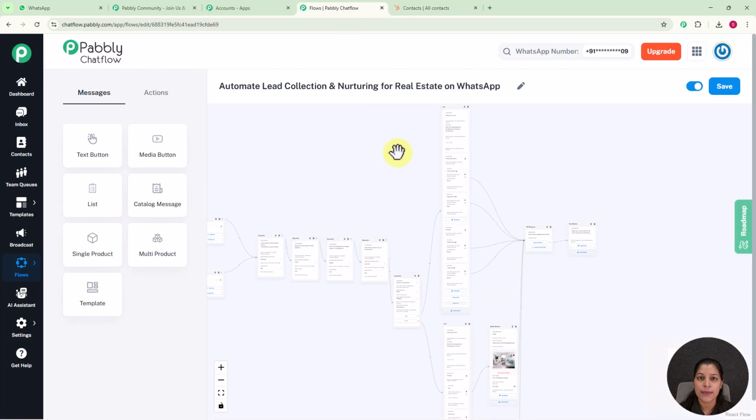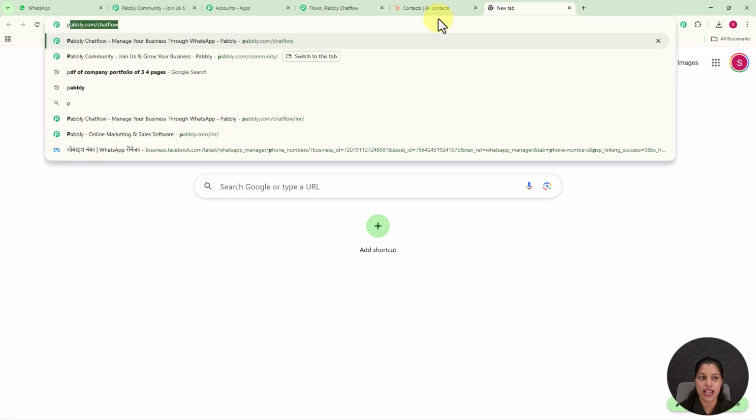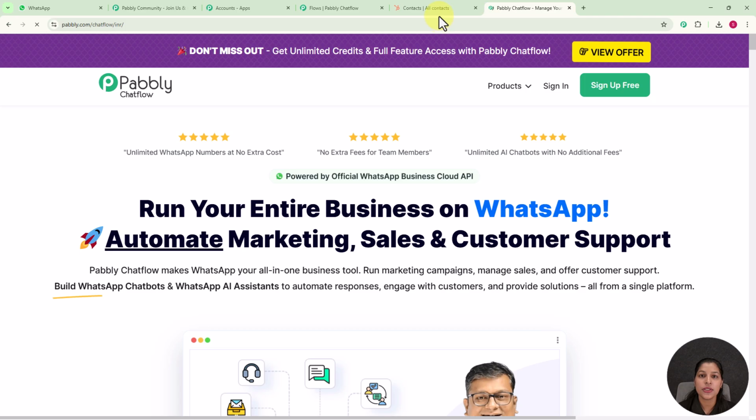Now for accessing Pabbly Chatflow, you just have to type its URL in a new tab, that is pabbly.com/chatflow, and once you enter the URL you will get the landing page of Pabbly, and here you can see we are getting two options, that is sign in and sign up free.